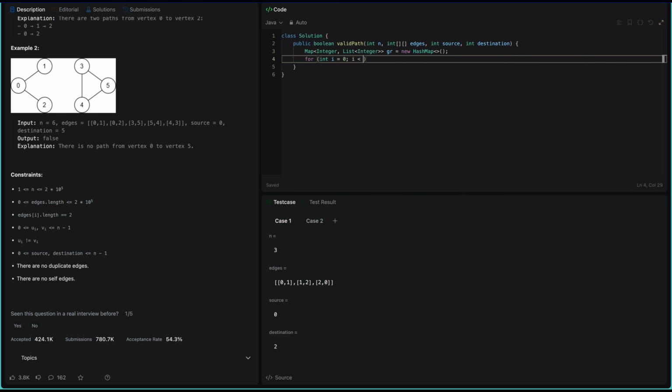Before even doing this, there is one edge case I forgot. What if source is equal to destination? In that case, we don't even have to do DFS or BFS. We have just found the answer there itself. So in this case, we will just return true. Right? So that's how it should be.